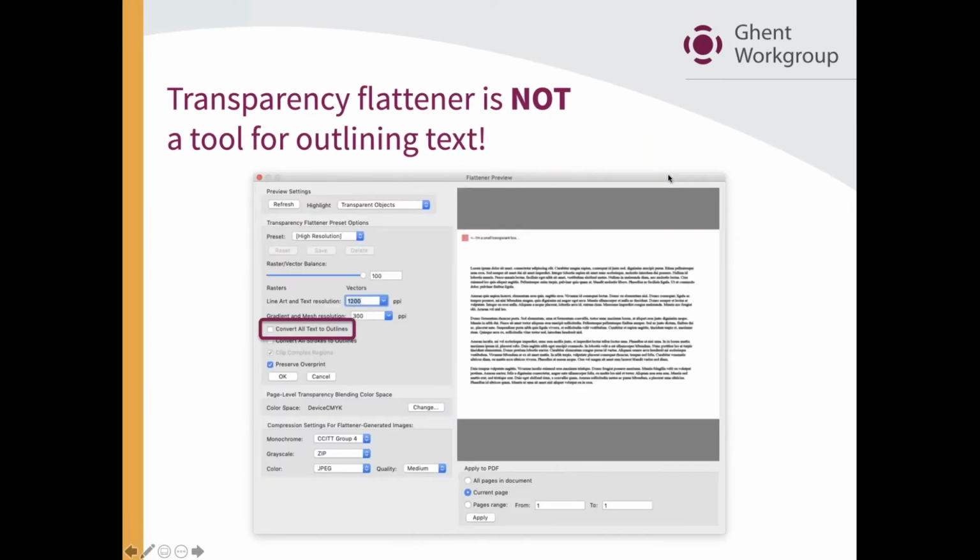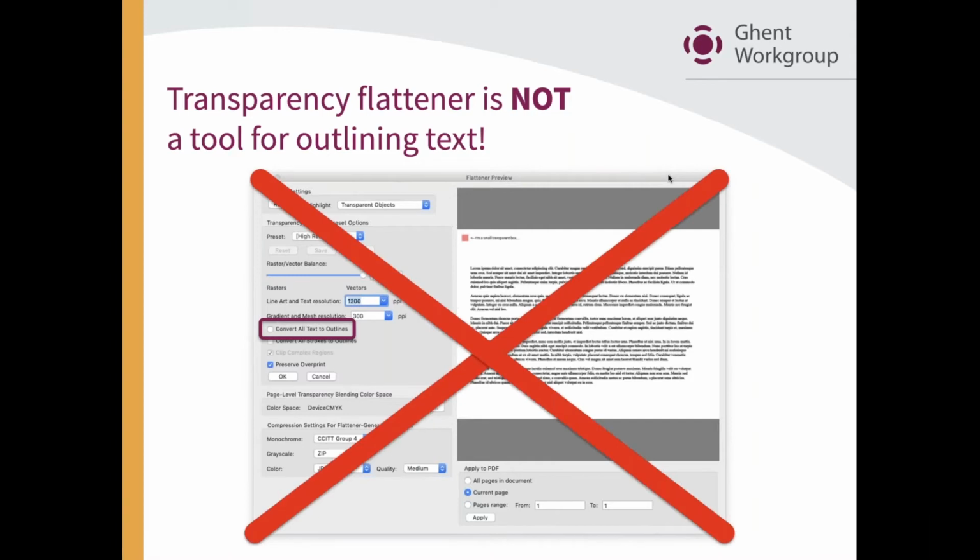The transparency flattener, I'm not actually going to demonstrate that one because I don't want to show you something that you shouldn't do. But just for you to know, in the Flattener preview, you actually have that convert all text to outline. That means that when you do the transparency flattening, if that box is checked, then all of the text of your file is going to be outlined. But again, don't do this, because this is highly risky, and you really can ruin your own file by just doing this.